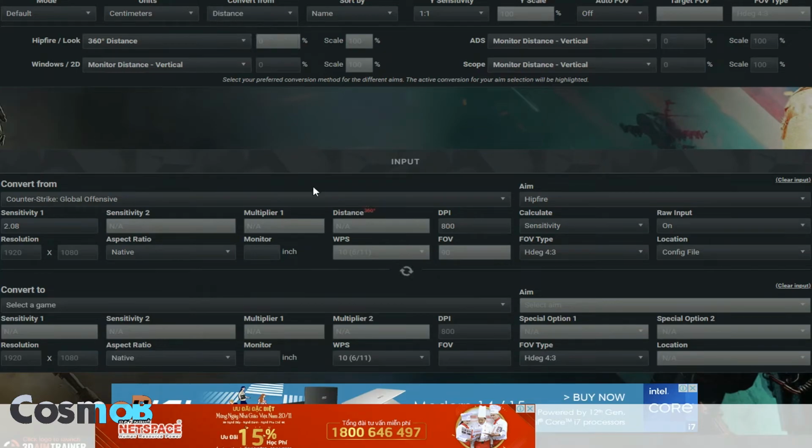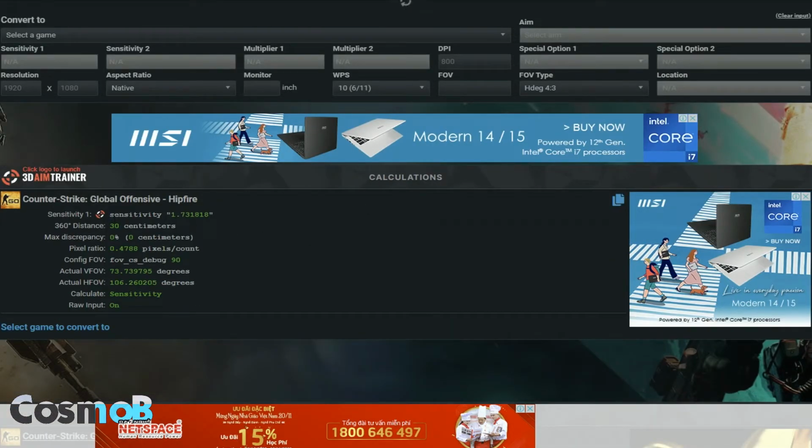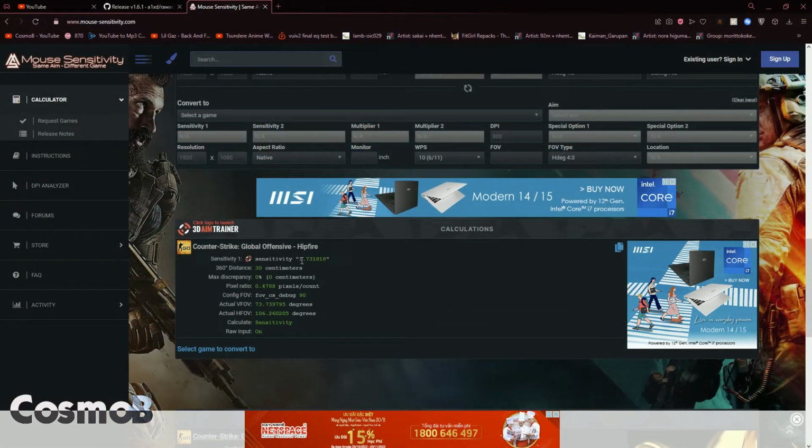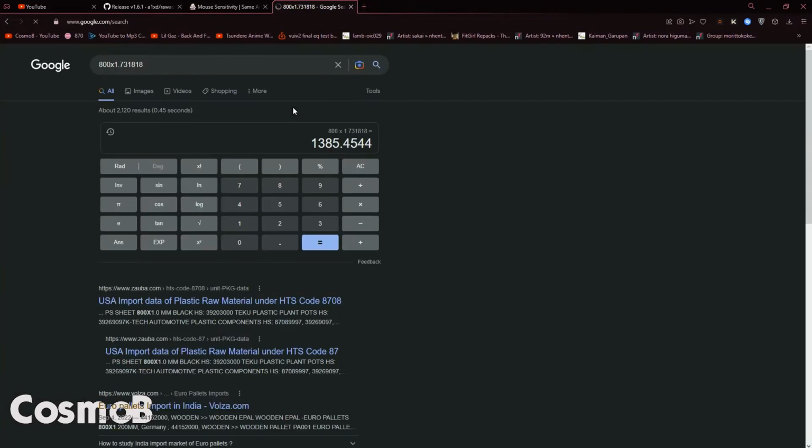What you're gonna set the convert from to is distance again. Set your 360 value for your accelerated sense. Take the sensitivity and open up a calculator. You just go onto Google here, type this in, so that it's this value. This is your accelerated EDPI, your max cap of 30 centimeters. This is your 30 centimeter EDPI 360.